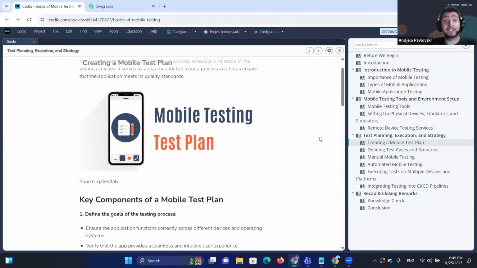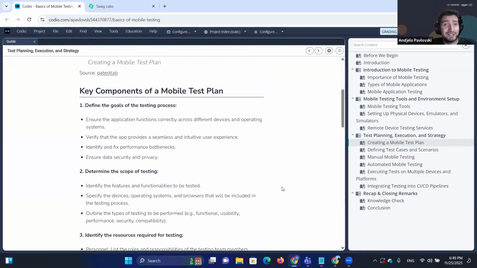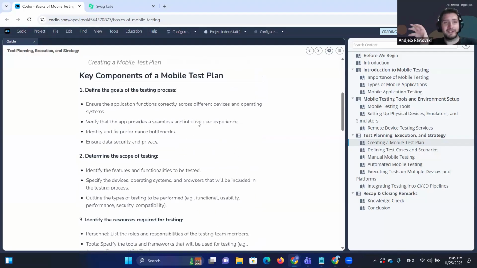But the testing plan for mobile testing is similar, or rather the same, as web application testing. So the first part is to define the goals of the testing process. This is similar to what we had for web app testing, where we got information gathering and defining scope, right? So we want to make sure what the goals of our application are. Ensure that it functions correctly, verify that it provides a seamless experience for everyone, identify bottlenecks, ensure data security, gather data, and basically see what we are aiming to do with the app.